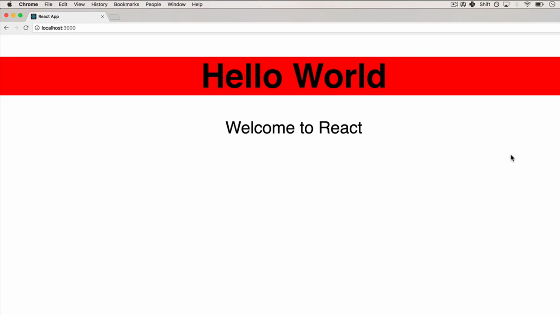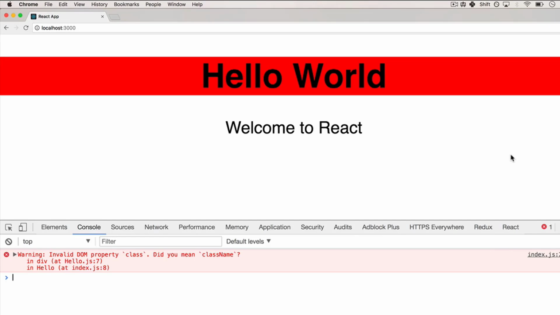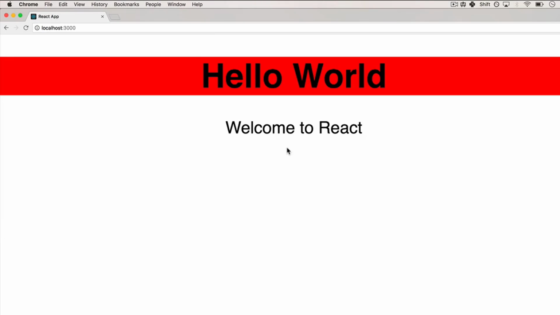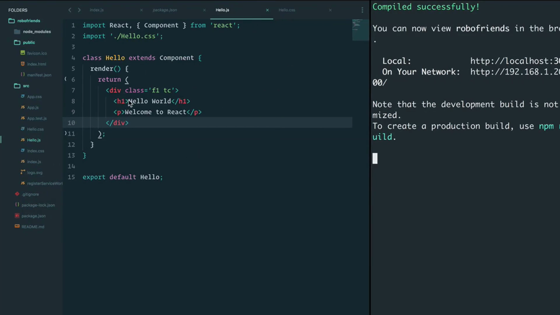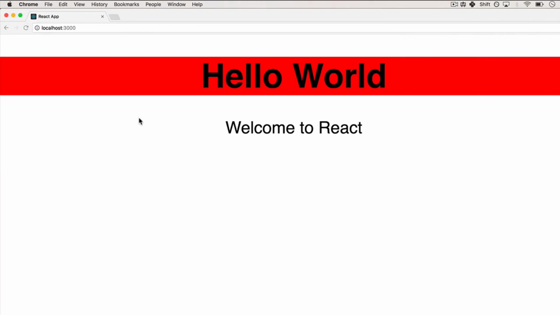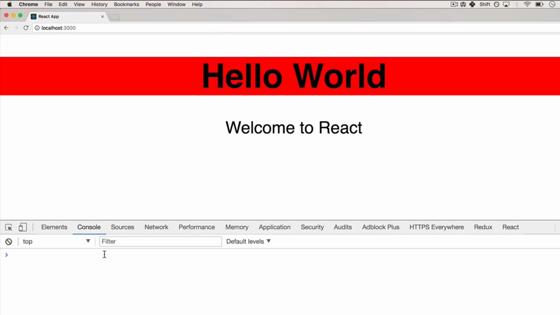But there's actually one trick here. If you open up the console, although this worked, I get a warning saying invalid DOM property class. Did you mean className? And React's really, really good at giving you errors. And you might be asking yourself, why className instead of class? Because if I save this, go back, I no longer have that error.